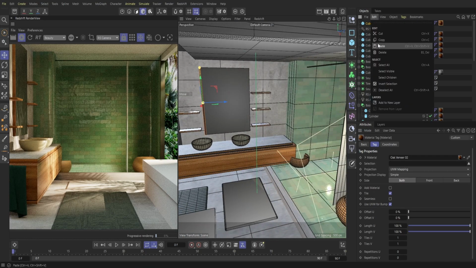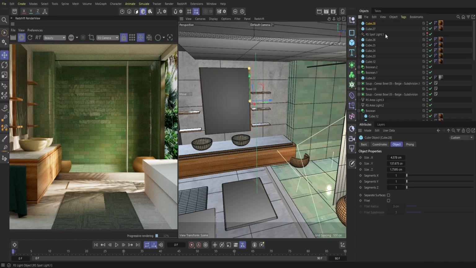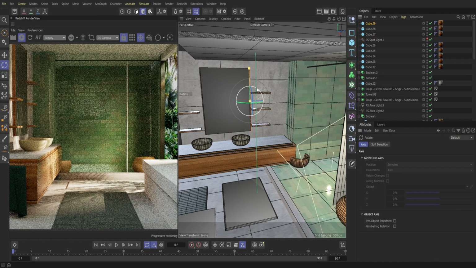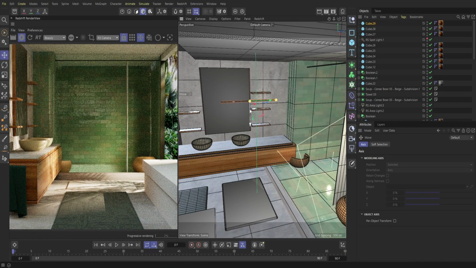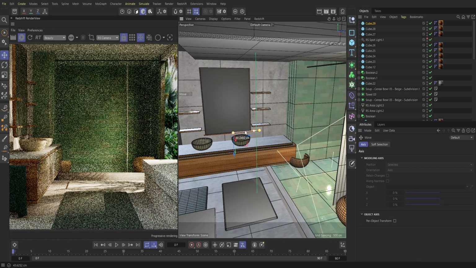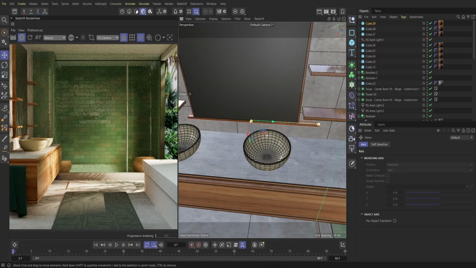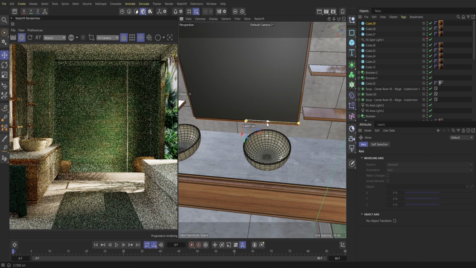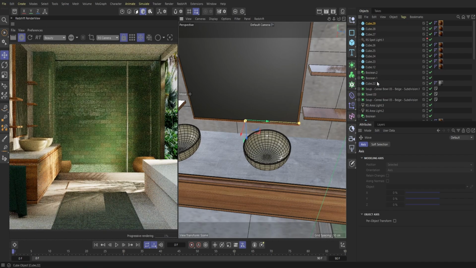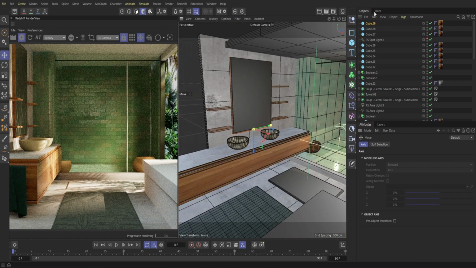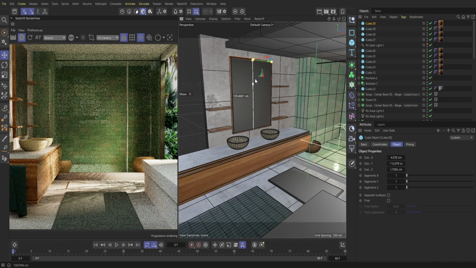So again, just copy and paste, move this one over, and then copy and paste again. We're gonna rotate this one about 90 degrees. Bring this one down and just kind of adjust this here. Yeah, it's maybe about there. And then copy and paste again, move this one up.